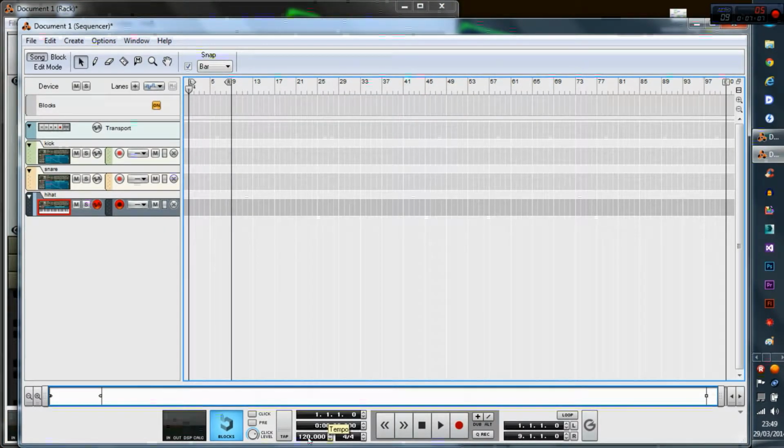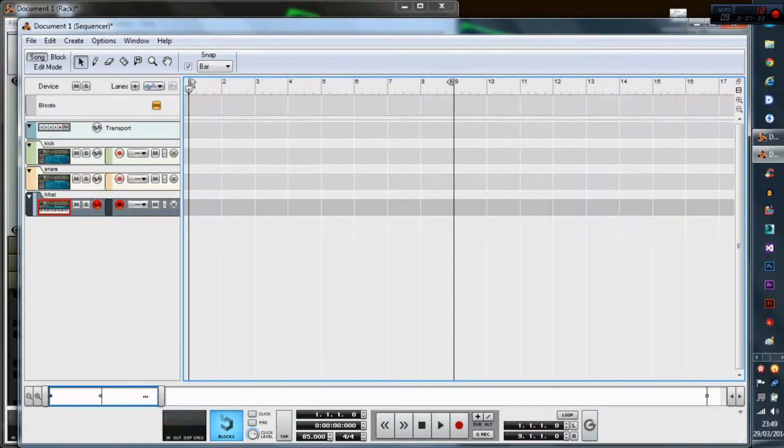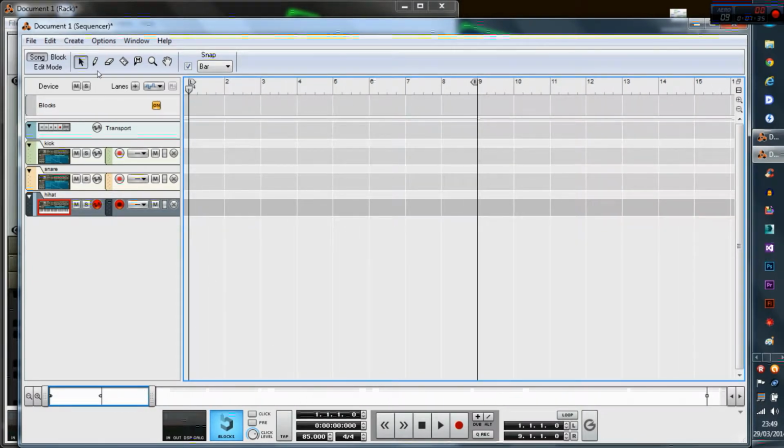This number right here is the tempo of your beat. I'm gonna put it at, I don't know, maybe 85. That's a pretty regular hip-hop tempo. To zoom in on your sequencer window, you have to use these slide buttons. So I'm just gonna zoom in a little bit here, and select the pencil tool.